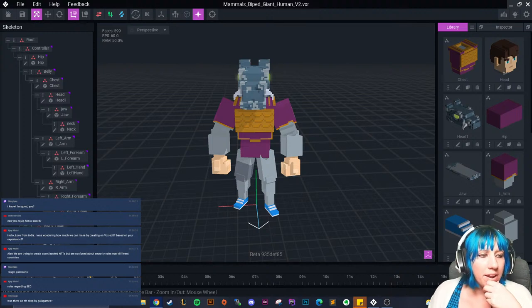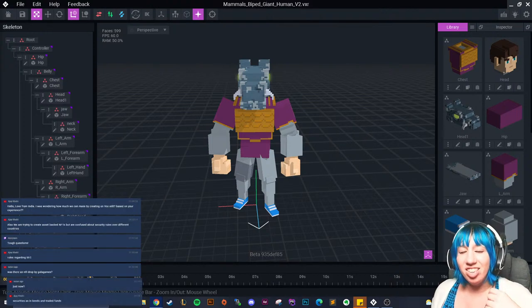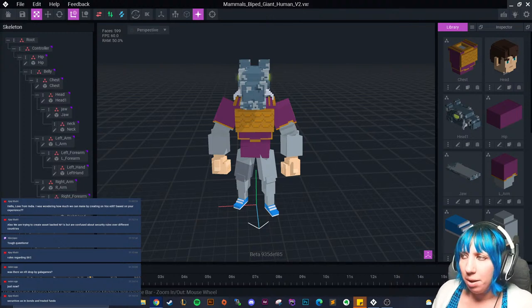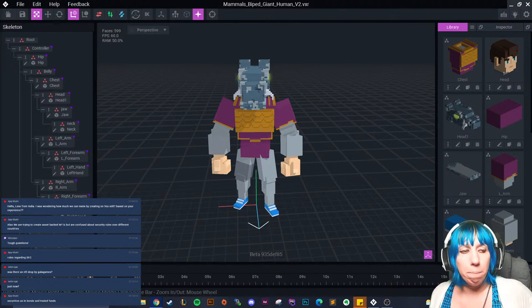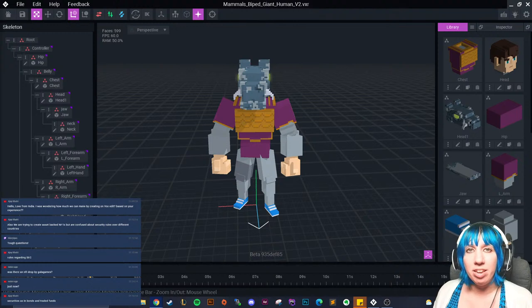Was there an NFT drop by Gala Games? Maybe, but I'm not 100% sure. I did see something posted. I don't know if it was a drop or buy something, like limited. I think it may have been a limited thing for the Spider Tanks game.